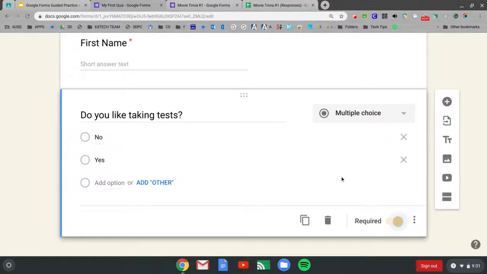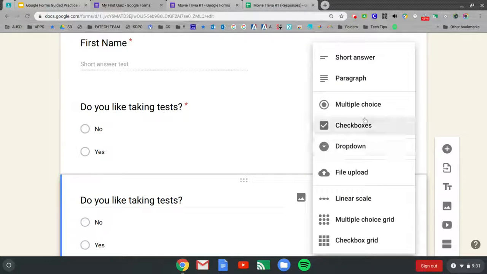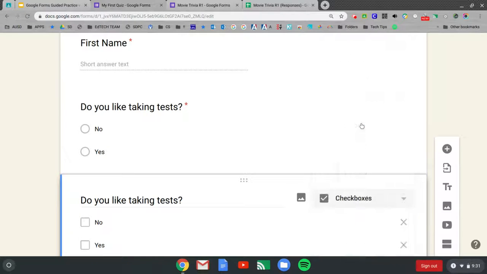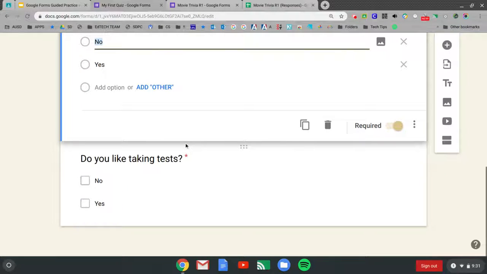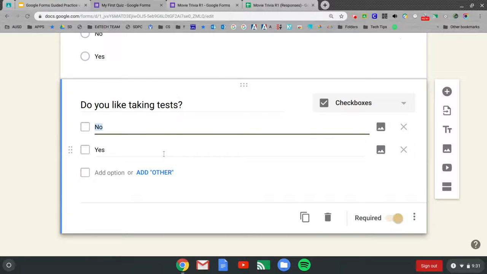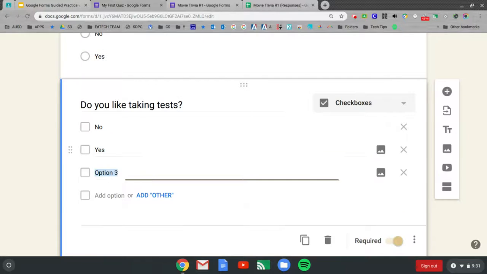All right, and then let's try duplicating that one. Do you like taking test? But I'm going to change this to checkboxes. So now you have checkboxes. The difference with multiple choice is I can only pick one answer. Only one answer. Here, do you like taking test? I could pick two answers. I can even add, if I click here and hit enter, I get another option.